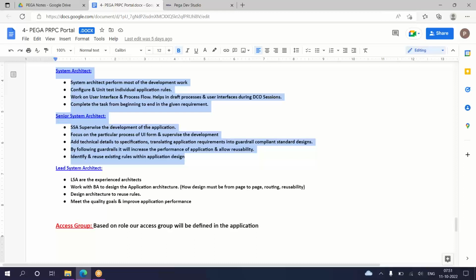Okay, so concept-wise, there is no division. Only certifications have been given, some levels have been given, but in Pega development, all the concepts are important. If you are learning Pega, each and every concept is important.